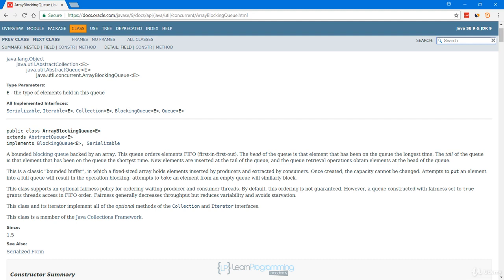The producer or the sender adds messages to the queue, and the consumer or receiver will remove messages from the queue. Now, if the producer tries to add a message to the queue and the queue is full, it's going to block until the receiver has removed a message from the queue. And of course, if the receiver goes to take a message off the queue and there's nothing there, it's going to block until the sender has sent another message.